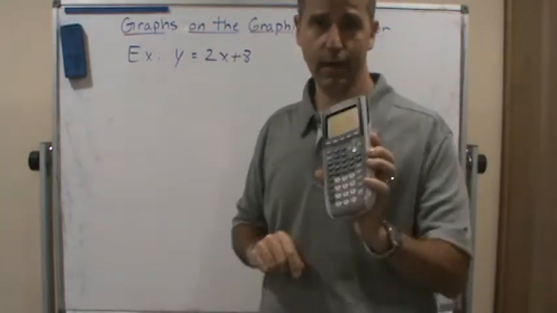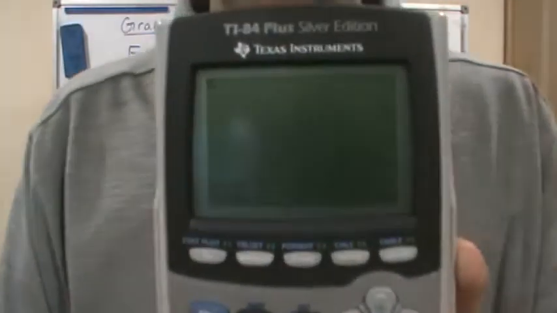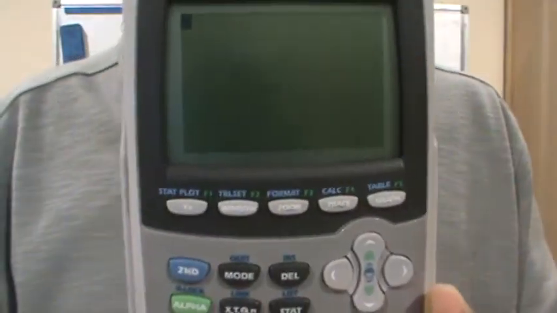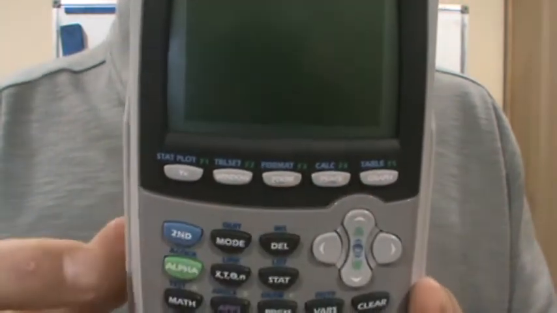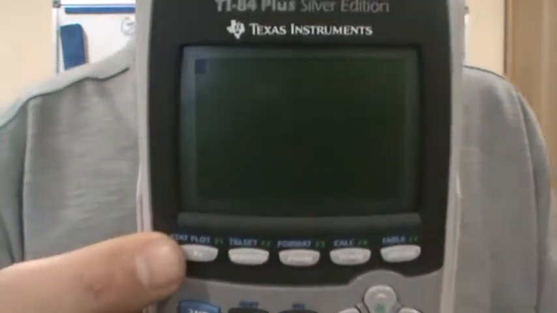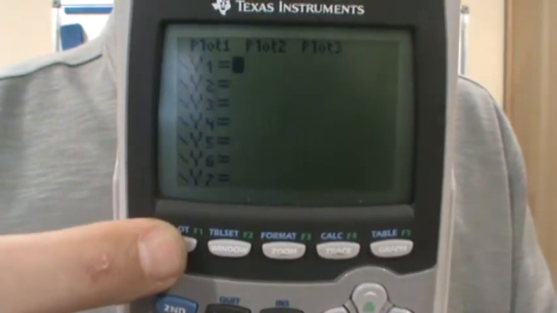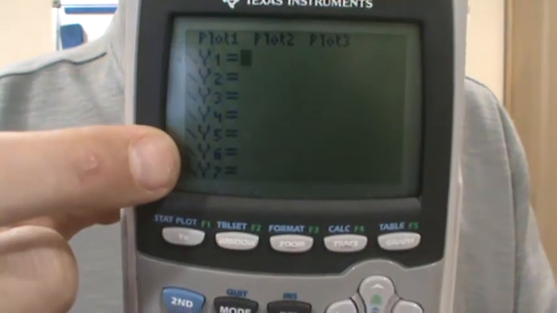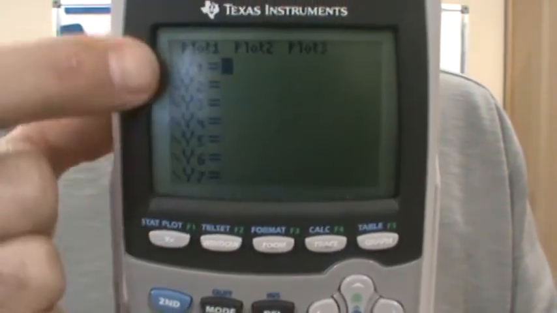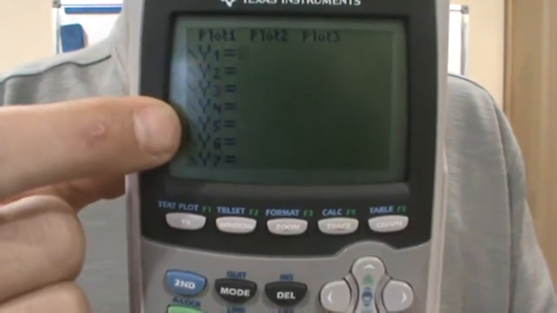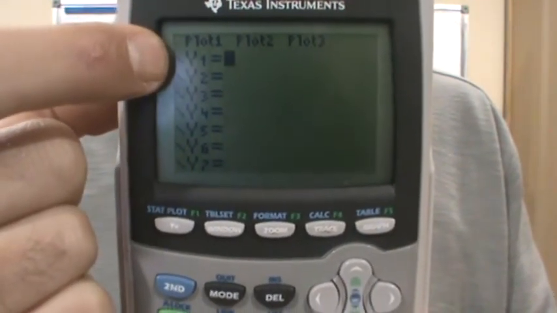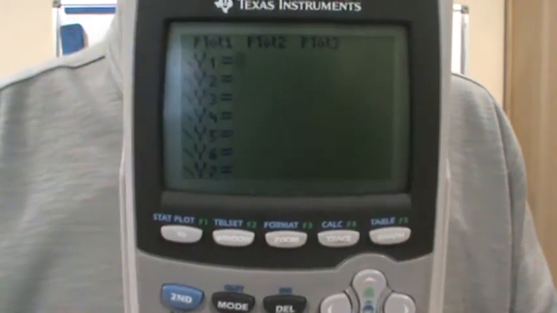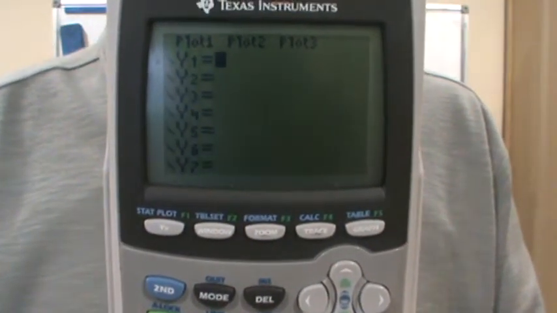So we're going to take this calculator here, and the first thing we need to do is go to the y equals. Right up here is the y equals. We press y equals, and now it gives us a whole list of functions or equations that we can put into our calculator. I'm going to just put mine into y1.